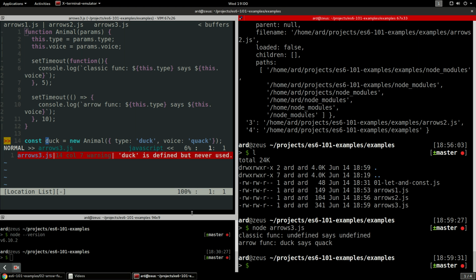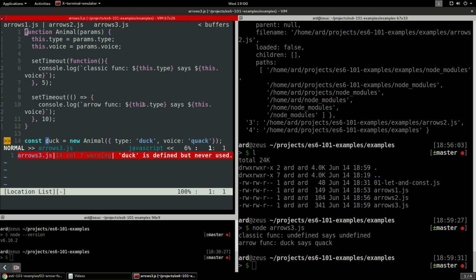So those are three different examples of how arrow functions are just a little bit different than classic JavaScript functions.